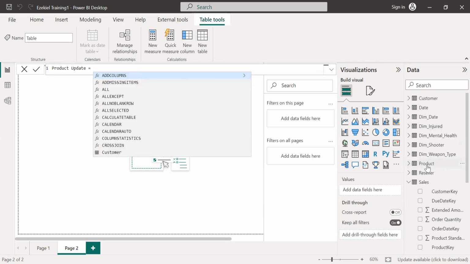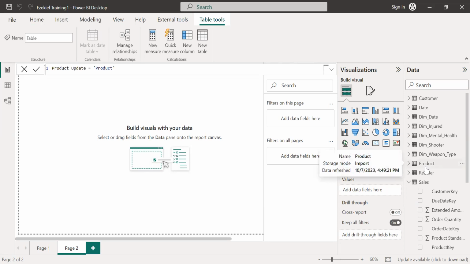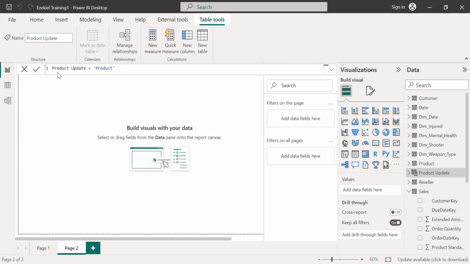Let's open the name of the table. This is a product table. So all I need to do is to type products. When I type product, that's the table name. These are the names of my tables in this particular model. I hit enter. Now I give the new table a name, product update. Then I use an equals to sign. Then I put the table name.